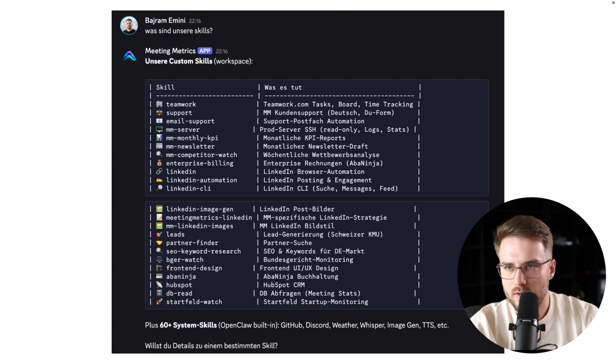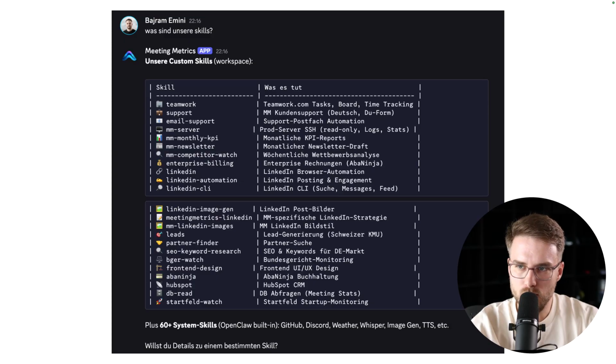I can just ask it. This is a screenshot from Discord. I can ask, hey, what are our skills? And then it says our custom skills workspace, and then it lists email support, MM server, MM monthly, KPI, newsletter, competitor watch, etc. Those are some that we created ourselves. And how you create these things, you can just prompt it yourself.